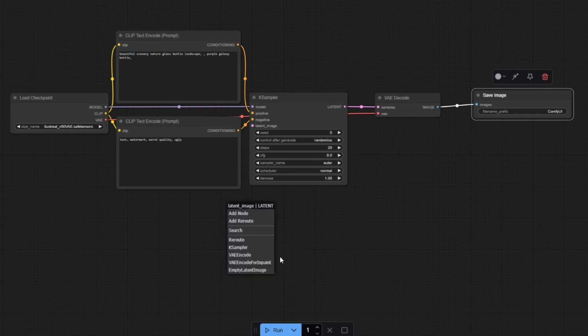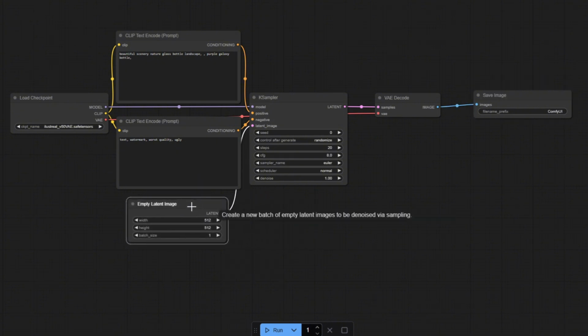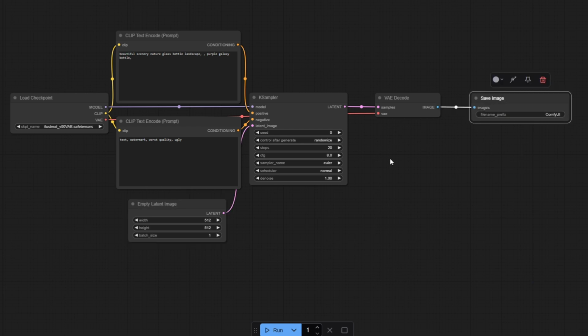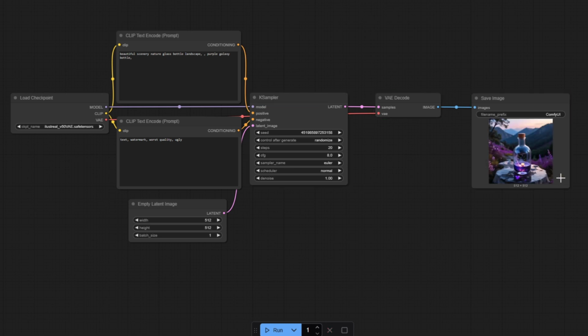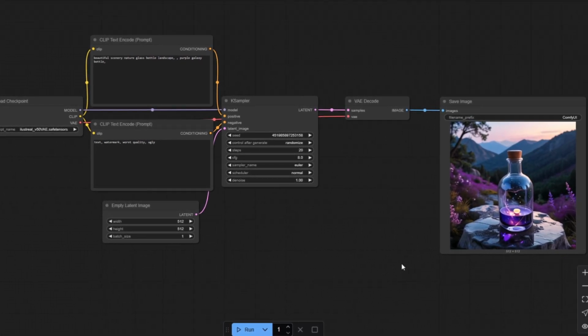And here is the final node that we need to generate our images. The latent image node that is responsible for the dimensions of the final image. Here I choose 512 by 512, so it will be a square image. And with this, we can now finally just click on the Run button and we start generating our image just like that. You can see here that it generates this image very quickly. And look at the final result. Very beautiful.